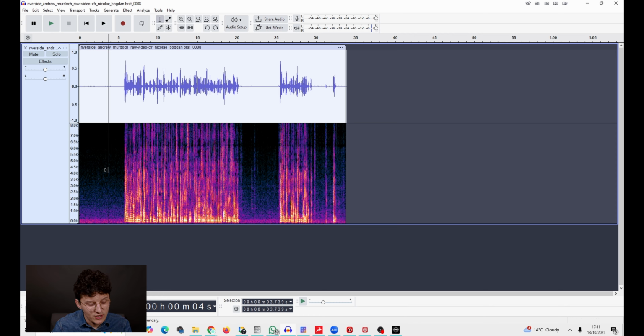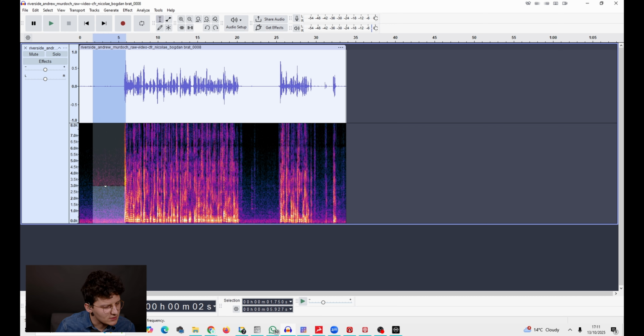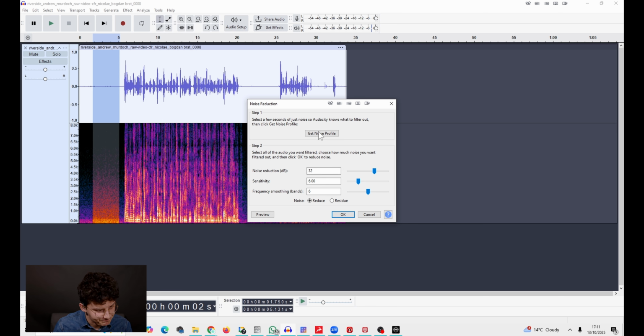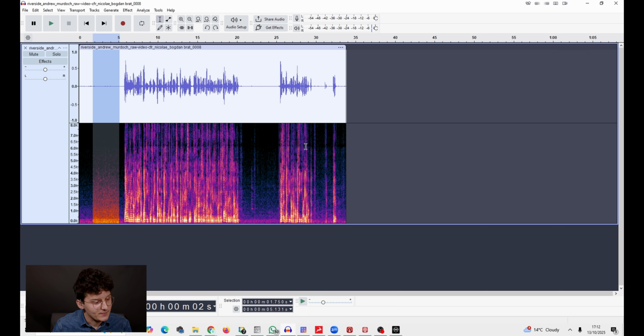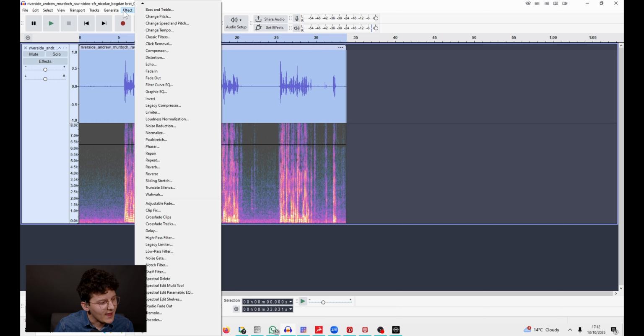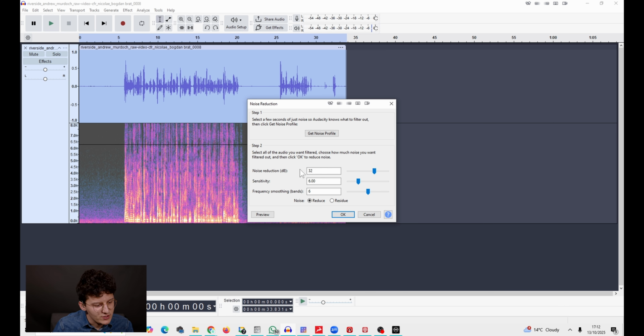Right. So you can hear the noise behind the voice as well, which is not really pleasant. So let's correct that. What you want to do is make sure that you choose only the noise as a profile. You go to effects, and then you go to noise reduction, and then get noise profile. Once you've done that, you will select the entire audio, you go back to effects, and then you go to noise reduction again, and then you have noise reduction 32.